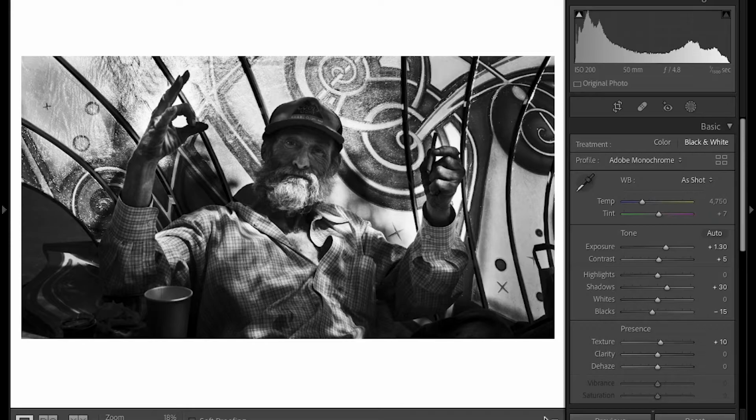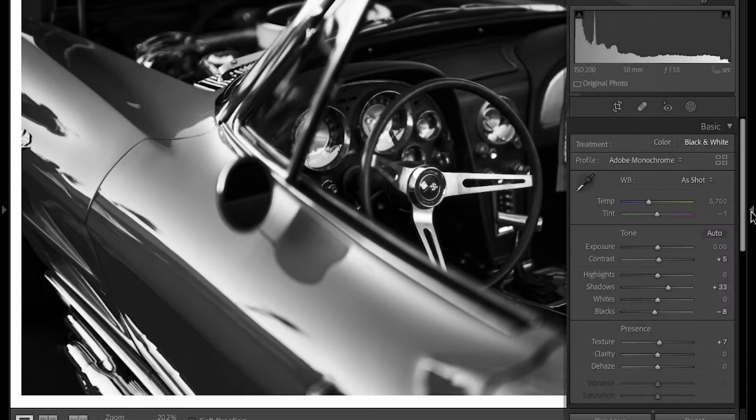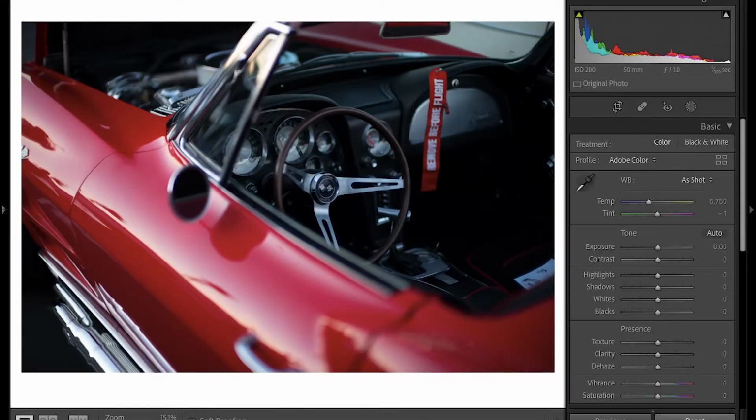So that's about it for this image. Let's move on to the next one. Okay, so this one I should have underexposed a bit more, but it's okay for this.